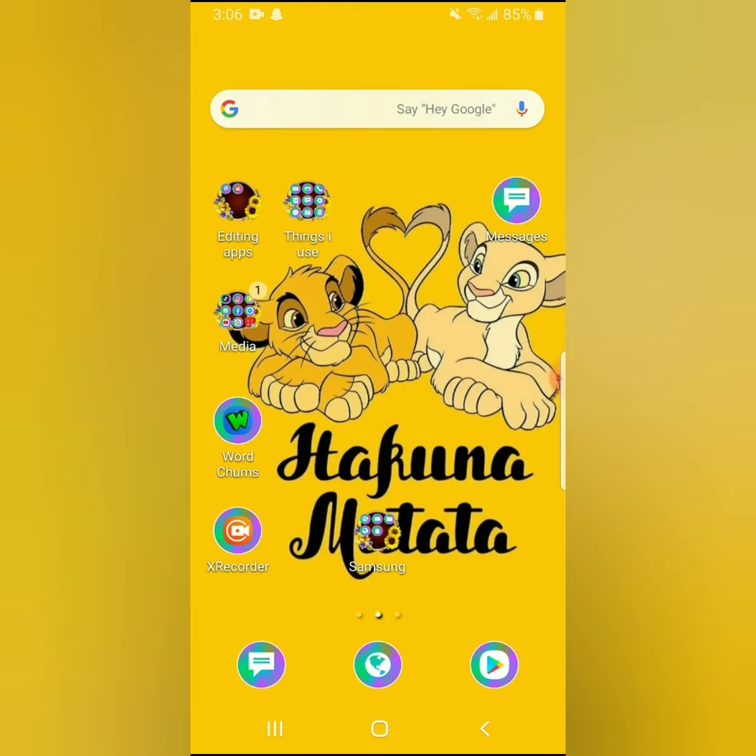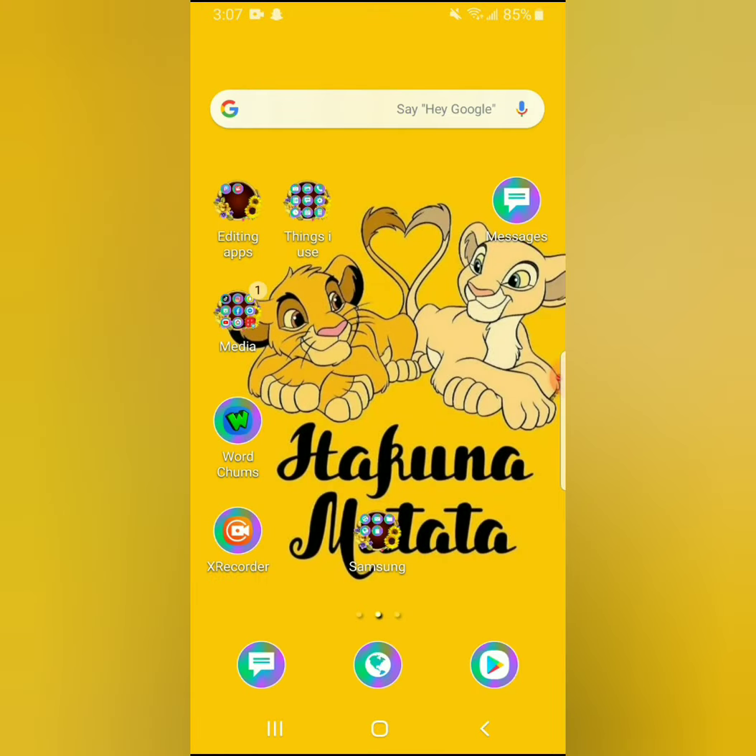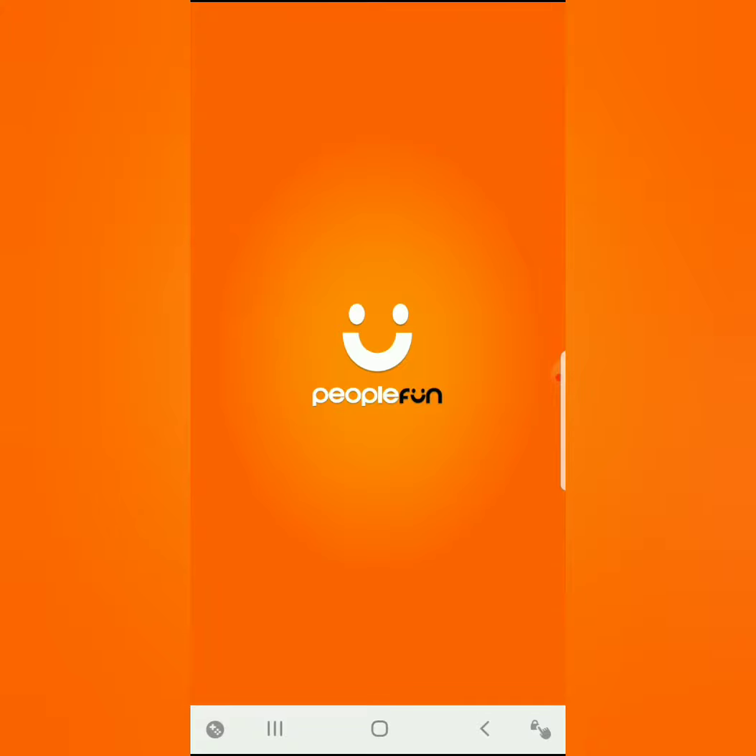And then all my social media that I have: TikTok, Instagram, Snapchat, Bitmoji, Facebook Messenger, which I'm not gonna share, YouTube. Home is for my Google Home Mini, and this little red app that says YTSC is for me to tell how many YouTube subscribers I have. And then Duo is when I can video call people. And then Word Chums is an app I'll show you.